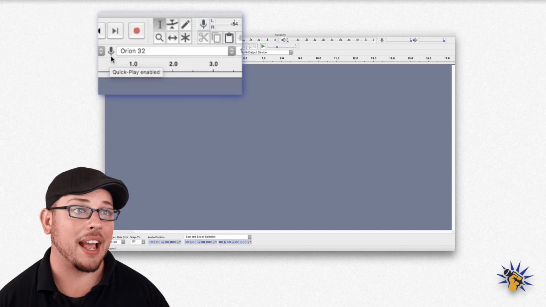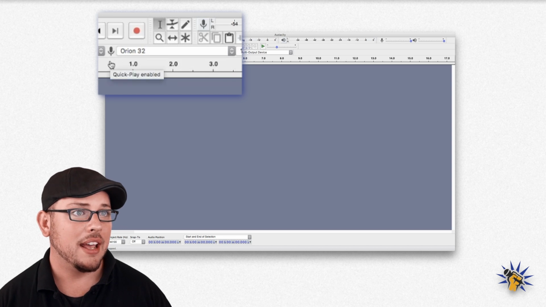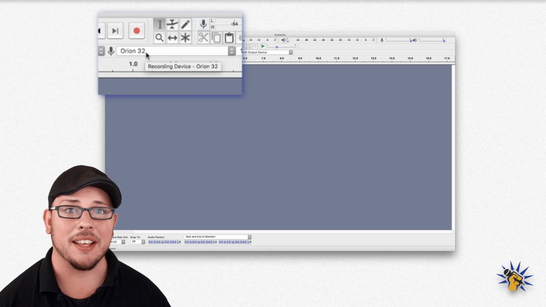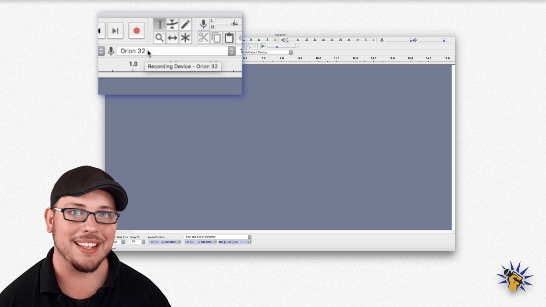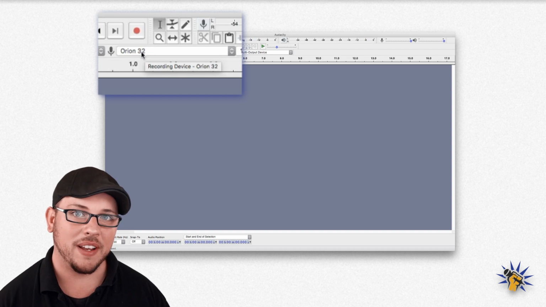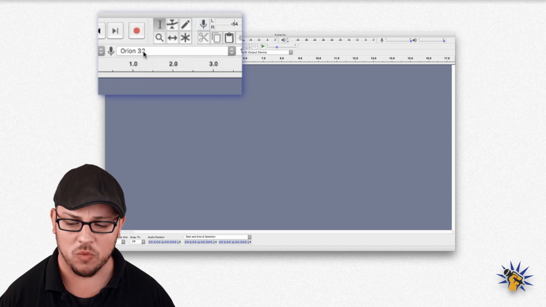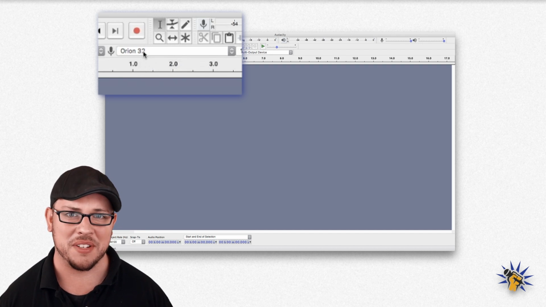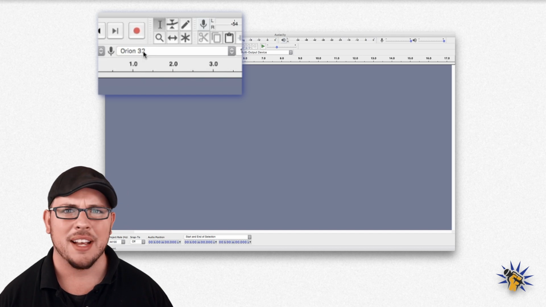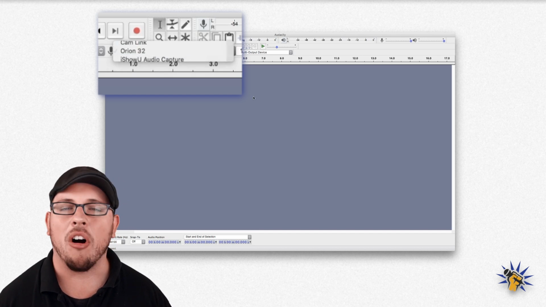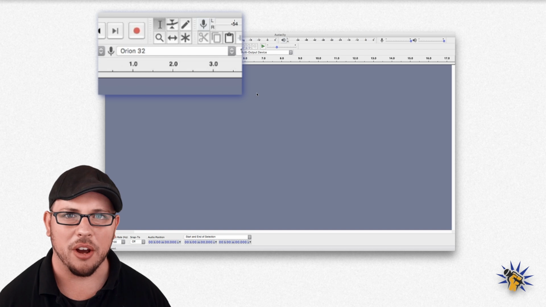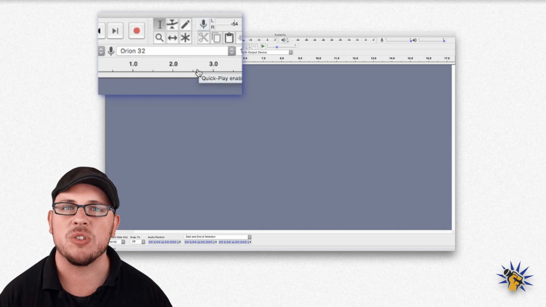Next, you'll see this mic icon here, this microphone icon. Next to it, on mine, it says Orion 32. That's because that's the name of my audio interface. If you have an external sound card or something, you'll want to select that from the list. If you're just recording through your laptop microphone or something, you'll want to select something like built-in audio or system audio. It'll provide you a choice there.